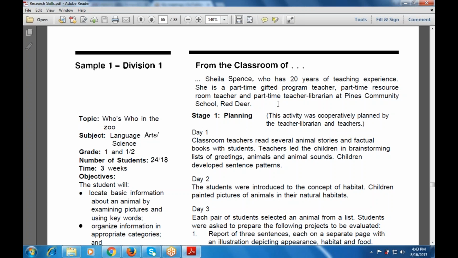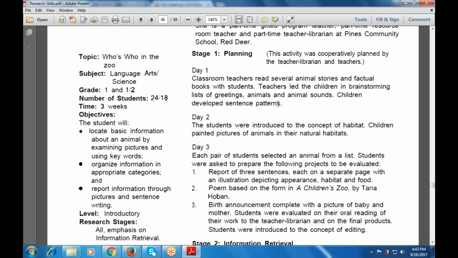Now these are various categories that will be fulfilled by the various objectives. Now what is the main objective? The students will locate basic information about an animal by examining pictures, drawings or using keywords. Then organize the information in appropriate categories. That category may be different with different strategies, and also report the information through pictures and sentence writing.